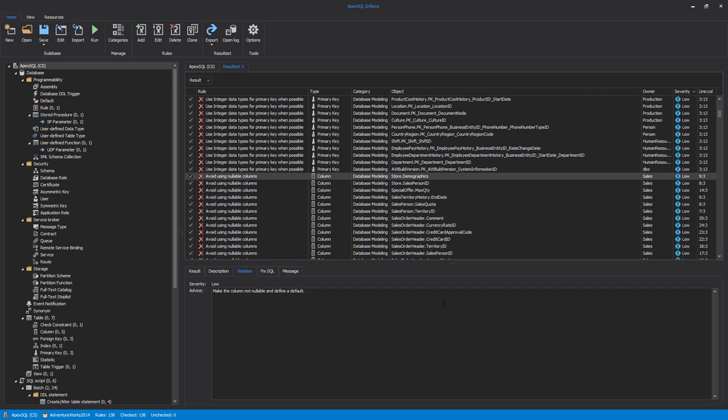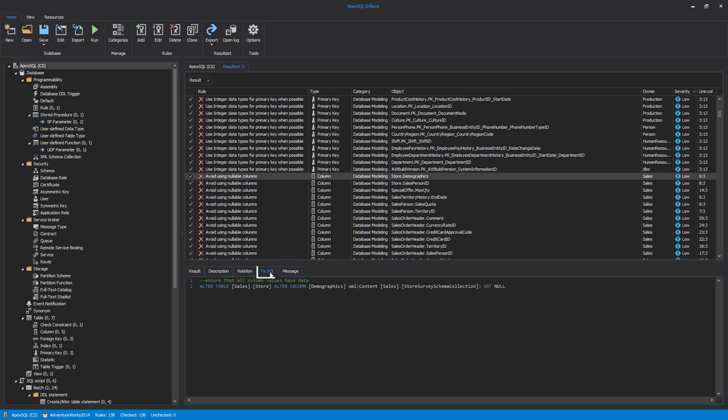One of the important parts of the Results section is the Fix SQL tab that contains the actual SQL script that can be used to fix the problem that caused the rule to fail in the first place. In order to avoid using each and every Fix SQL script to fix a problem, we can export all scripts into a single SQL file that can be executed.